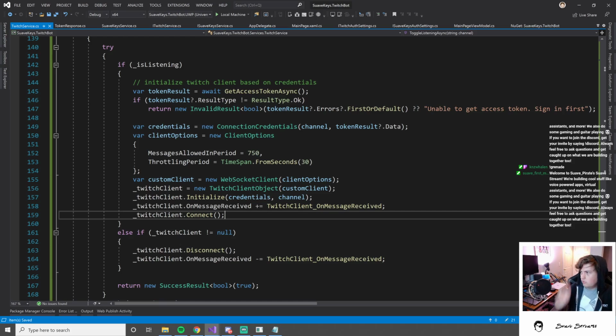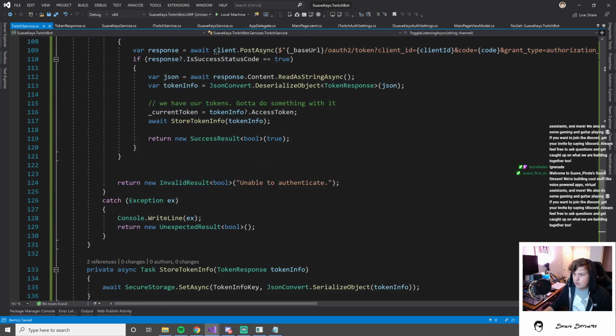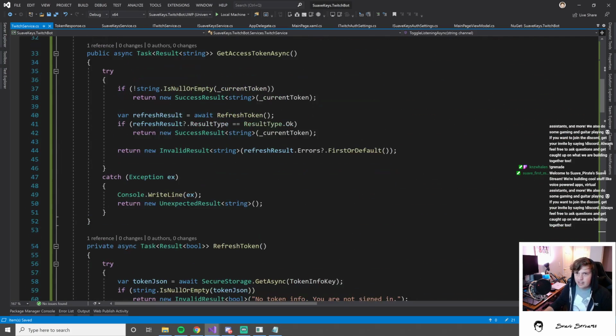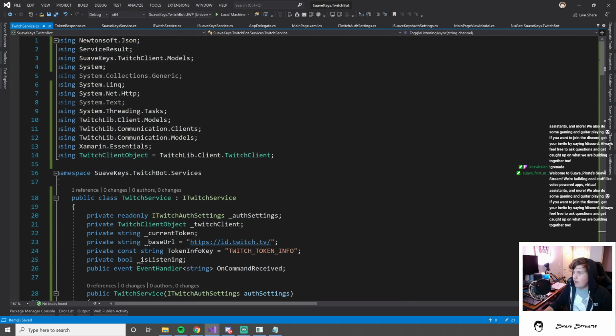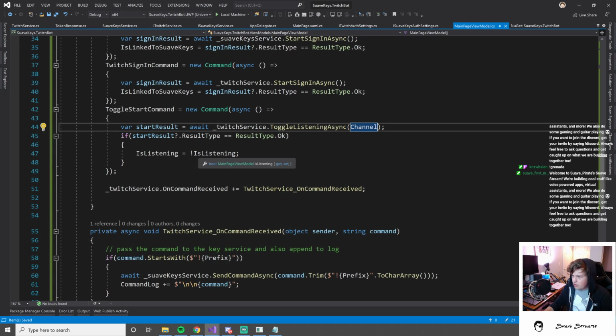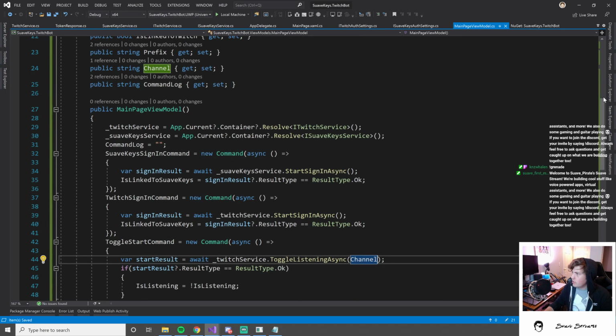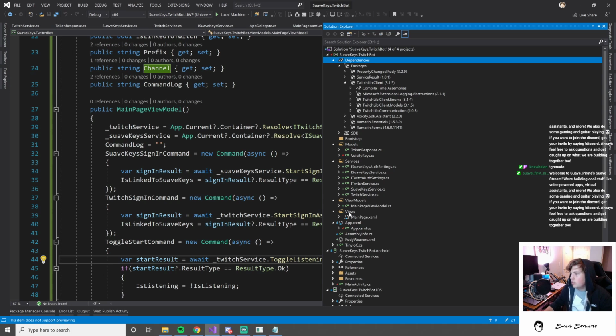Okay. Is that it? Is that all done? I think we did it. I think that's all the business logic. Is this good? View model's looking good. We need to actually go build the view, I guess. All right, let's do that.